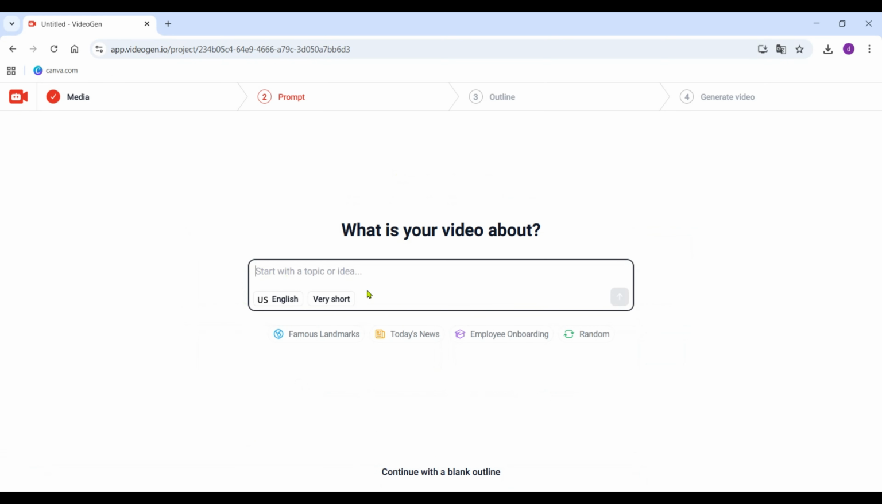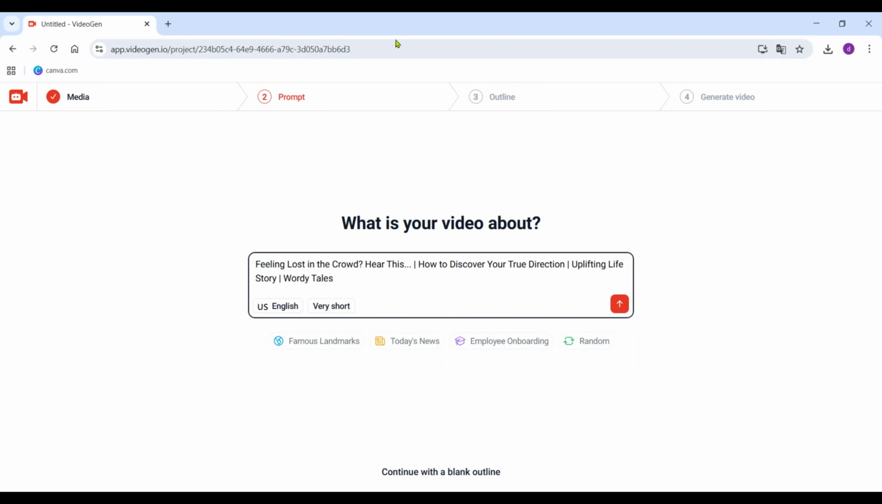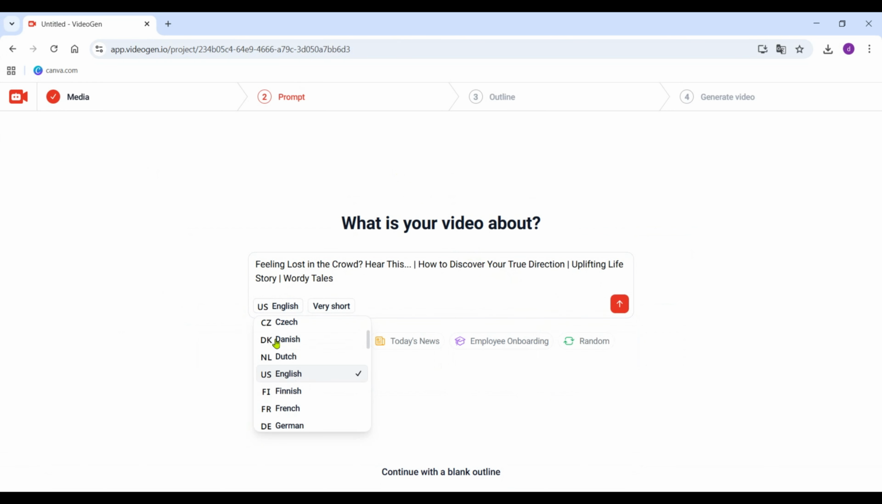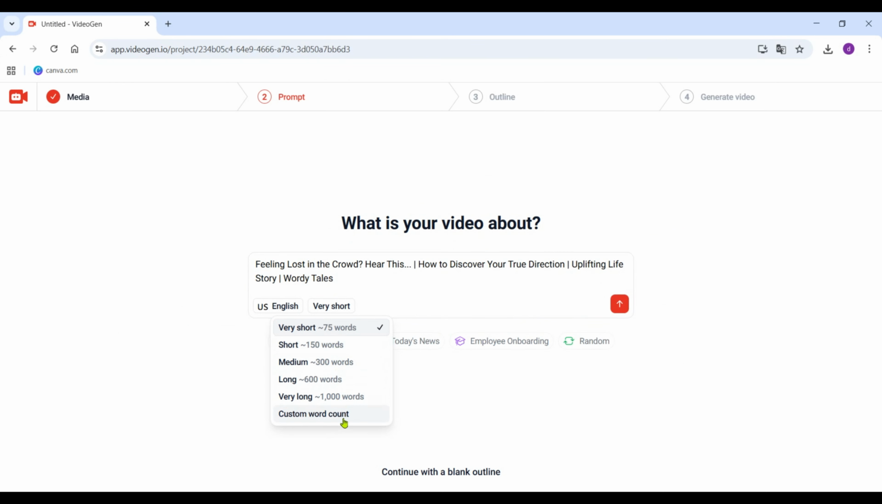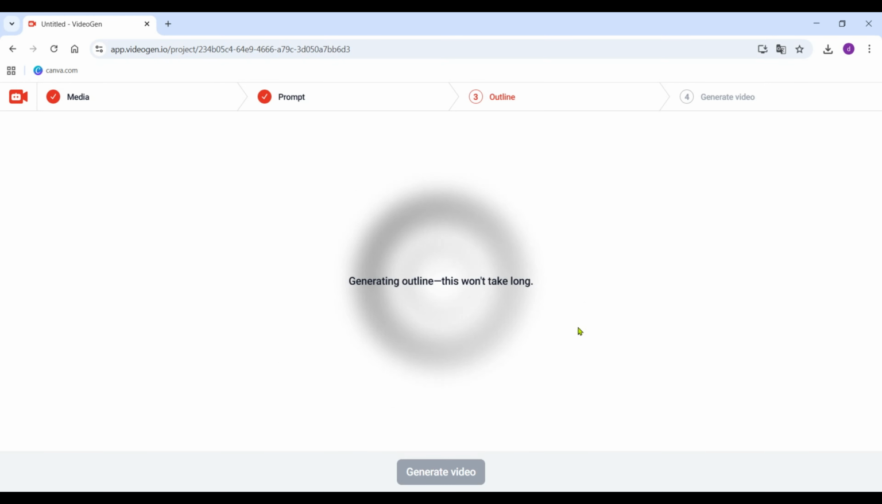In the What is your video about field, enter your main idea or topic. Next, choose your preferred language. The default setting is US English. Then, set the desired video length, ranging from very short to very long. For this guide, let's pick very long, so the video will be more detailed and comprehensive. Finally, hit the red arrow button to let the AI generate a structured outline and begin creating your video automatically.